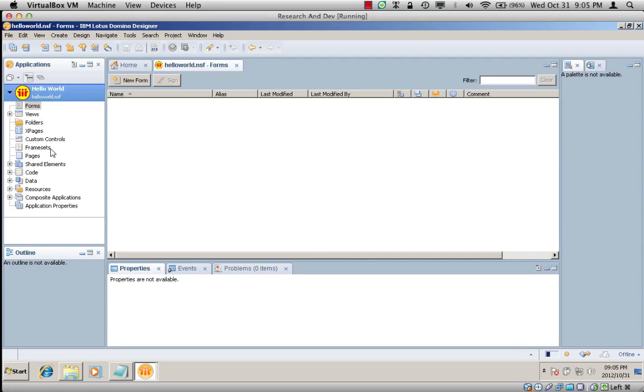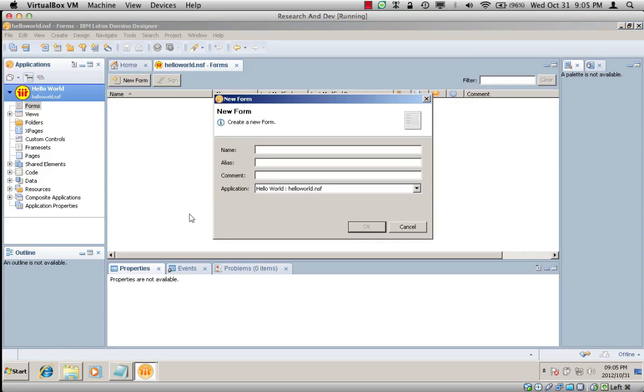And here on your left hand side, here's your first application up and running and ready to go. We're just going to create a quick form so that I can show you what it looks like when you actually preview it inside the user interface. So we're going to click on New Form, and let's call it Hello World.